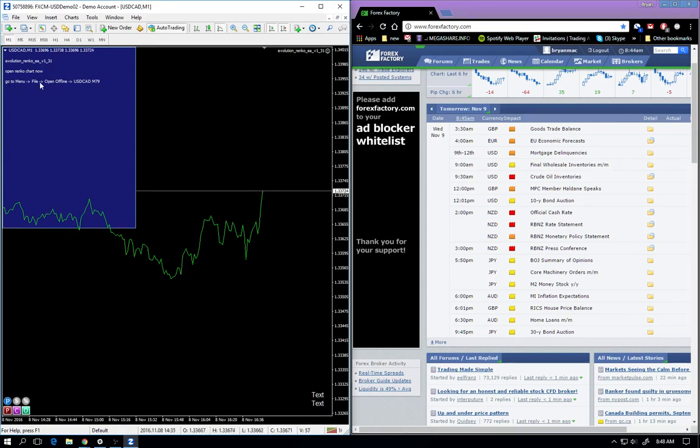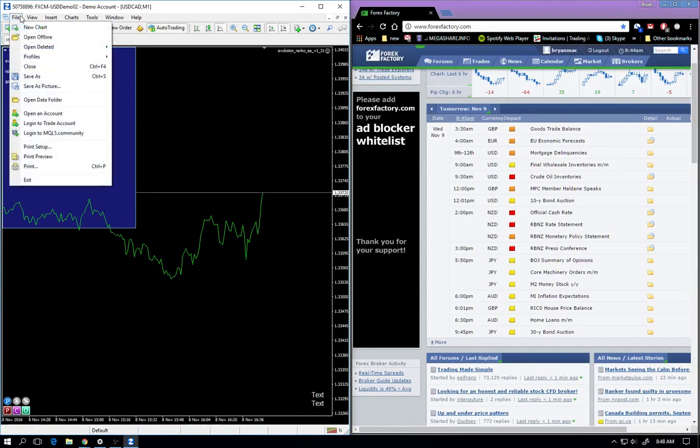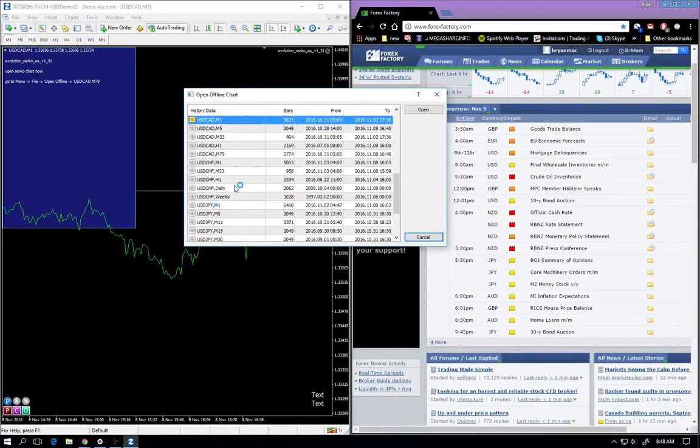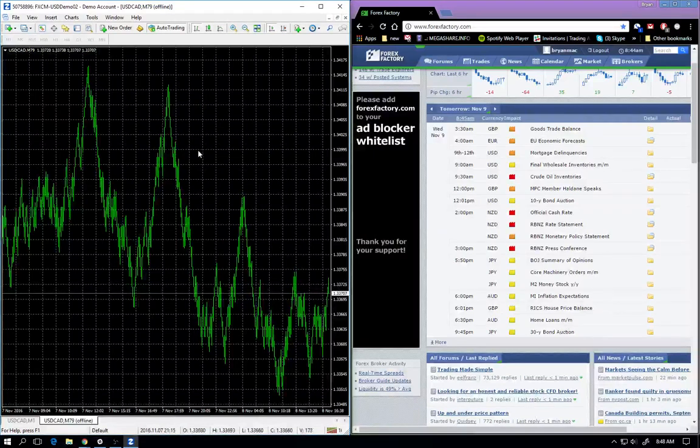Go to Menu, File, Open Offline, USDCAD M79. So let's just do it. Menus up here, File, Open Offline, USDCAD. Now if you click here and hit the letter U, it'll drop down. We're looking for USDCAD M79. We open it. What's our next step?